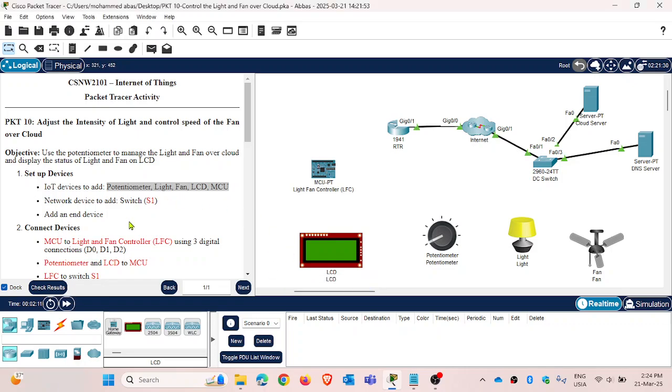Right. Then we have to add one MCU. We are adding one MCU also. Now change the name to MCU. Okay, all done. Now what is our next step? The next step, we have to add one network device, a switch. I'm going to take a 2960 switch, keep it here, and change the name to S1.